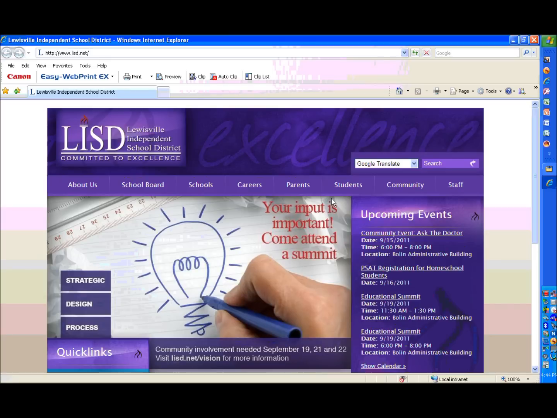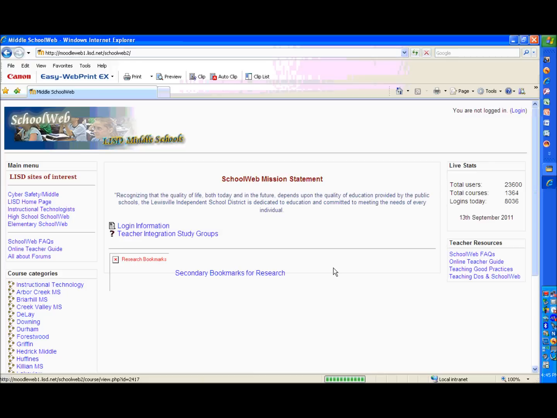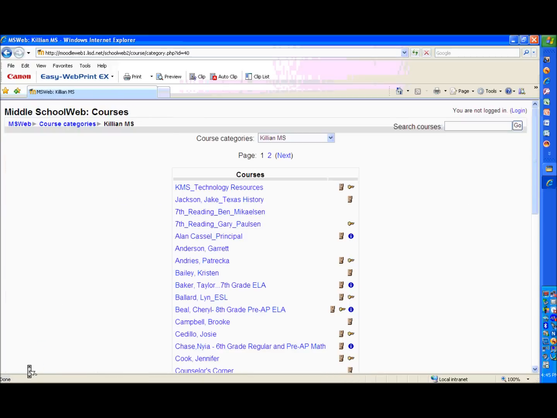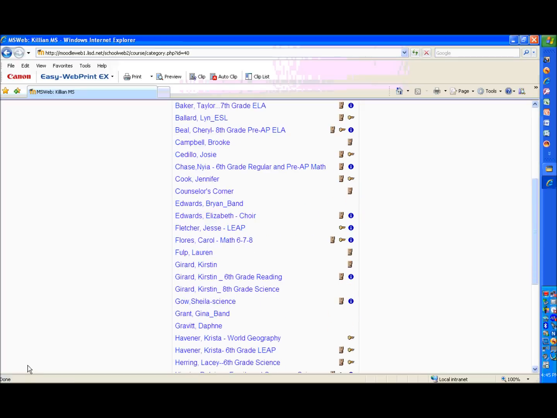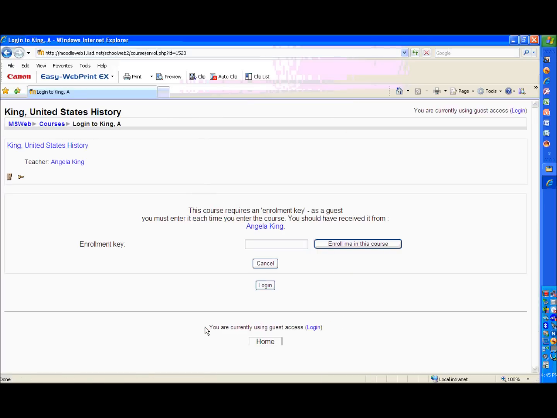You can access SchoolWeb by using the Student tab on the LISD website. When you click on SchoolWeb Middle School, you come to a list of middle schools and click on Killian. And when you scroll down, you see a list of all of the teachers on our campus. I'm going to pick a teacher's website to check. And when I click on that, you'll notice it's asking me for an enrollment key. As a guest, I'm going to have the enrollment key.